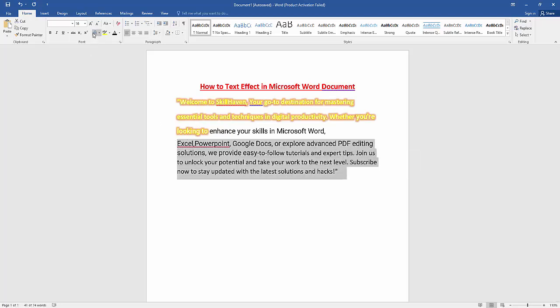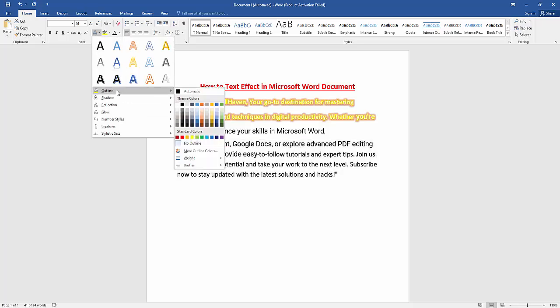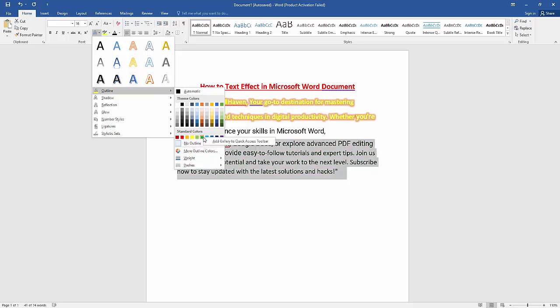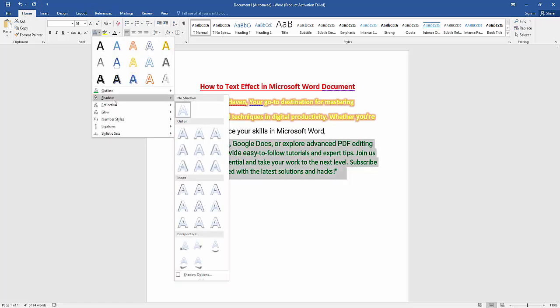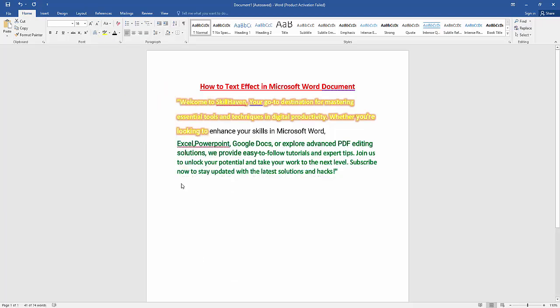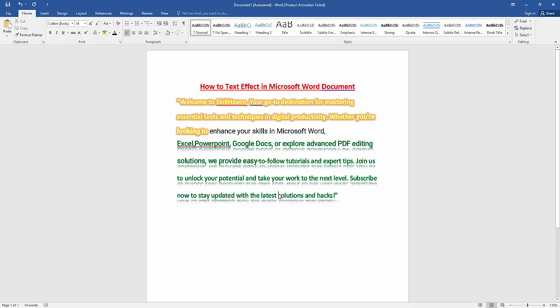Now go to the text effect option. Now click on the outline color, then analyze the color. And shadow. That's it. Then I showed the text effect in a Microsoft Word document is very easy.